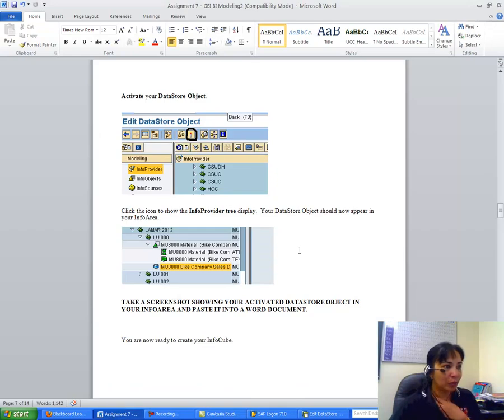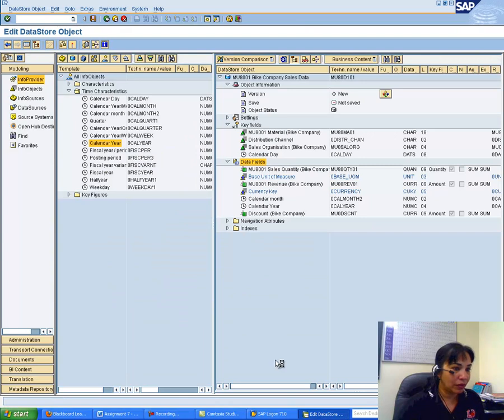After activation, what happens is I click the icon to show the InfoProvider tree display, and your DataStore object should now appear in your info area. You have to take a screenshot and paste it in your Word document, and your DataStore object is now ready. Okay, so it is still working.